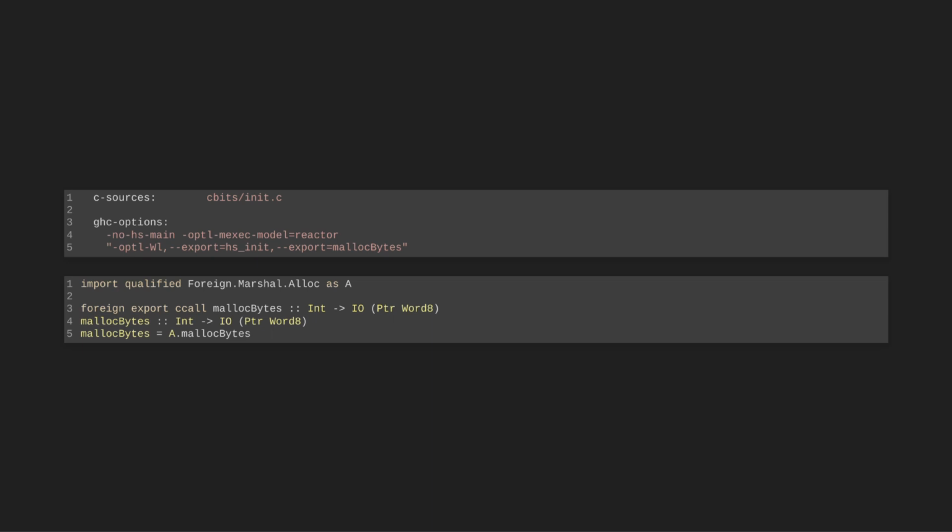The second code block shows the definition and declaration of the exported malloc bytes function that will be used to allocate memory on the Wasm side. Notice that we export malloc bytes as a C function here. The reason for that is that Haskell first generates C functions before actually generating the Wasm side of things. This is possible due to the good FFI interface between Haskell and C.